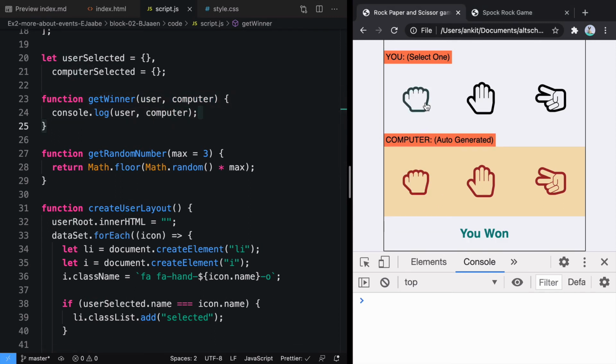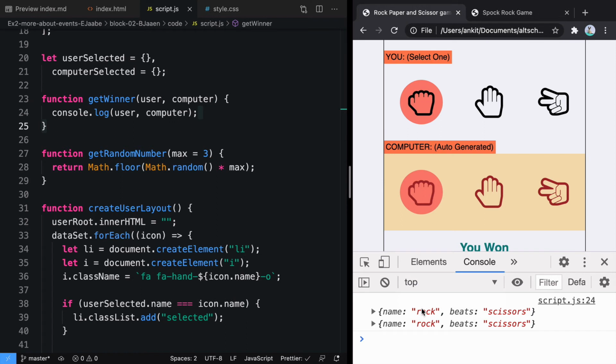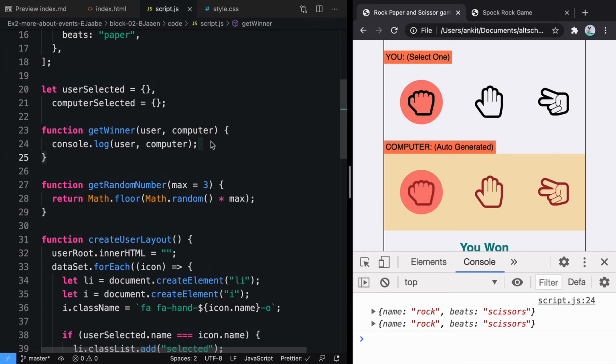So let's refresh this, click on it, and we can see both are selected rock. So it is working. Now what we need to do is handle the three conditions. The first is the condition of a tie.